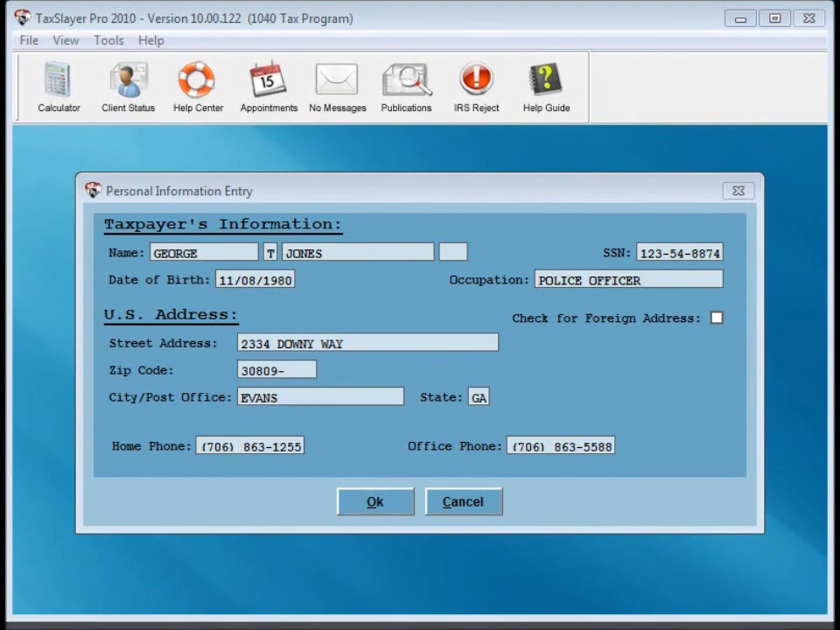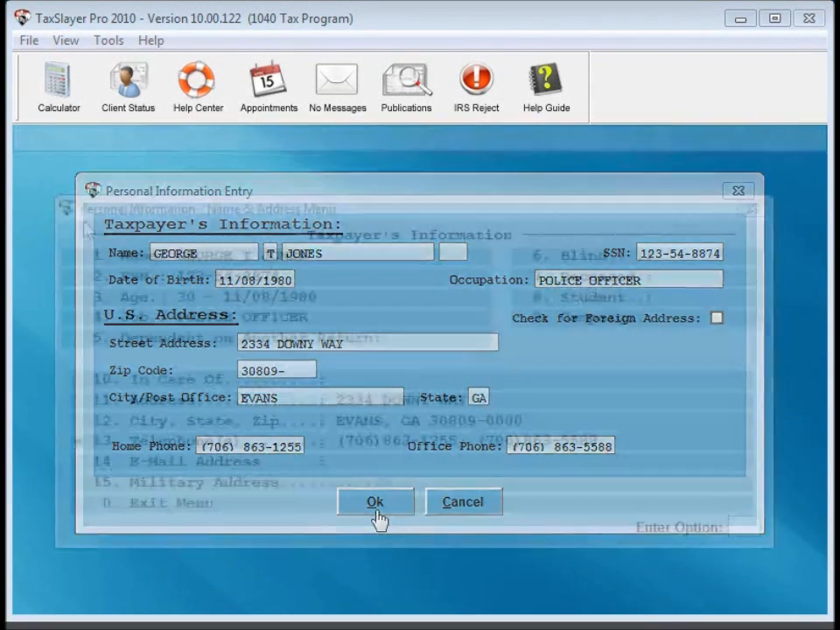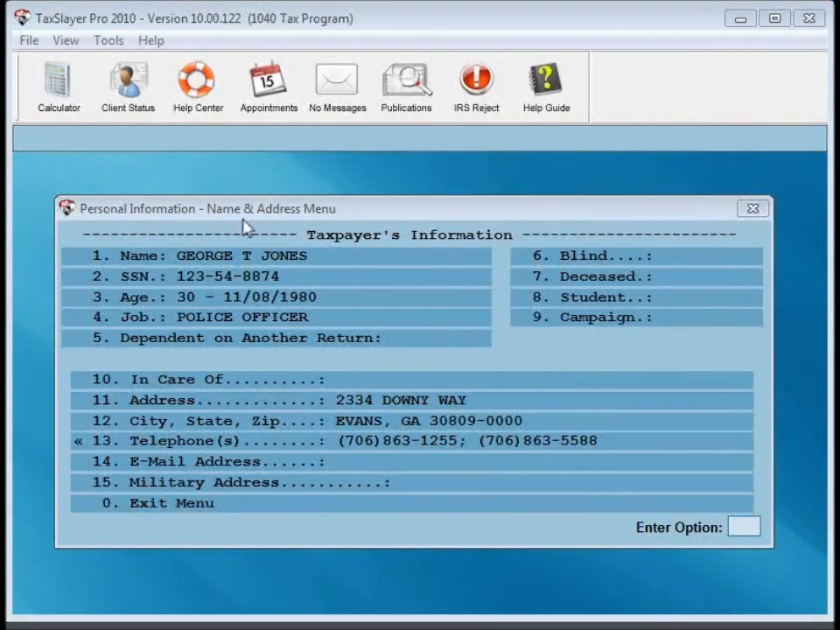You'll need to enter 2 telephone numbers for the taxpayer if a bank product will be used for the taxpayer's refund. Click OK once you've finished entering the personal data. The Personal Information, Name and Address menu will appear. You can make any corrections or additions, such as adding an email address, to the client's personal data by selecting the desired menu option. Once you've finished, exit the Name and Address menu.